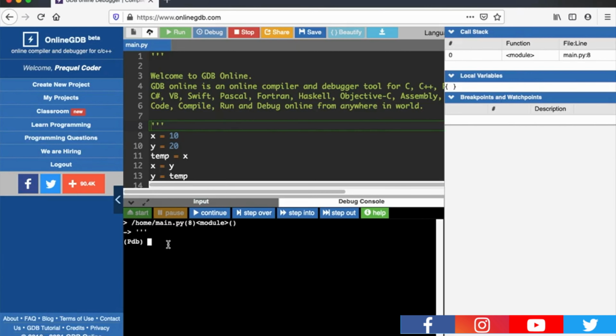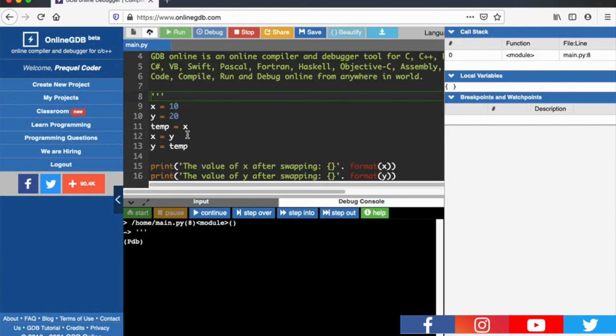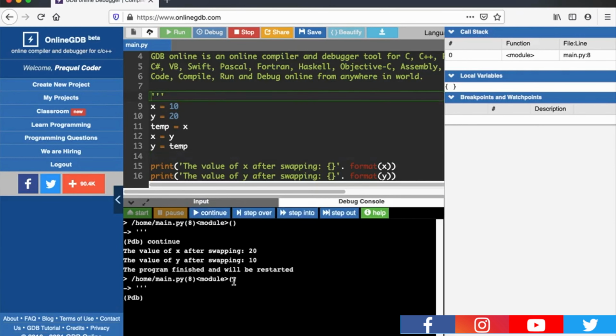There are no errors in my code. See to it that you are also not making any mistakes. Mistakes only happen in the case of indentation errors if you are a beginner. Let me just continue. So the value of x after swapping is 20 and the value of y after swapping is 10. It has brought 20 to x and 10 to y.